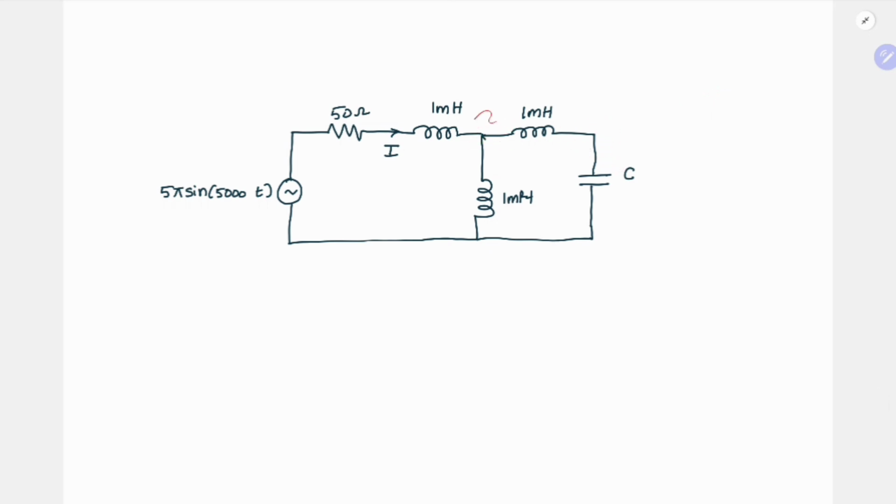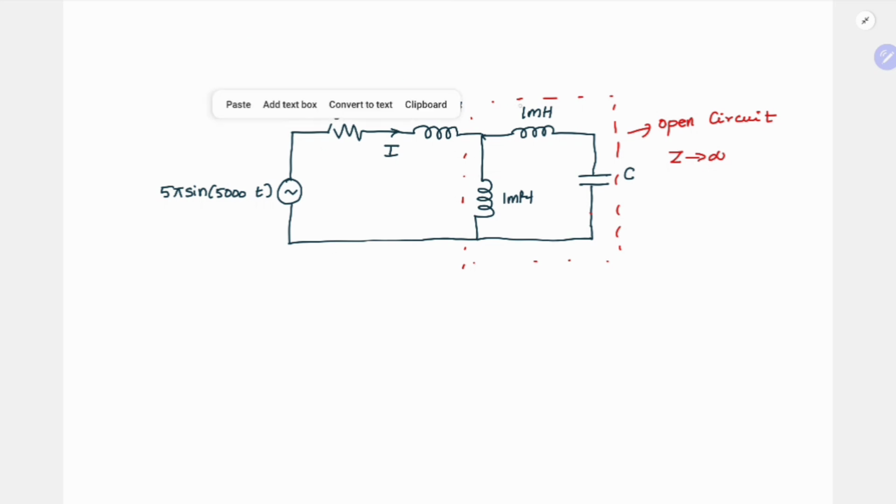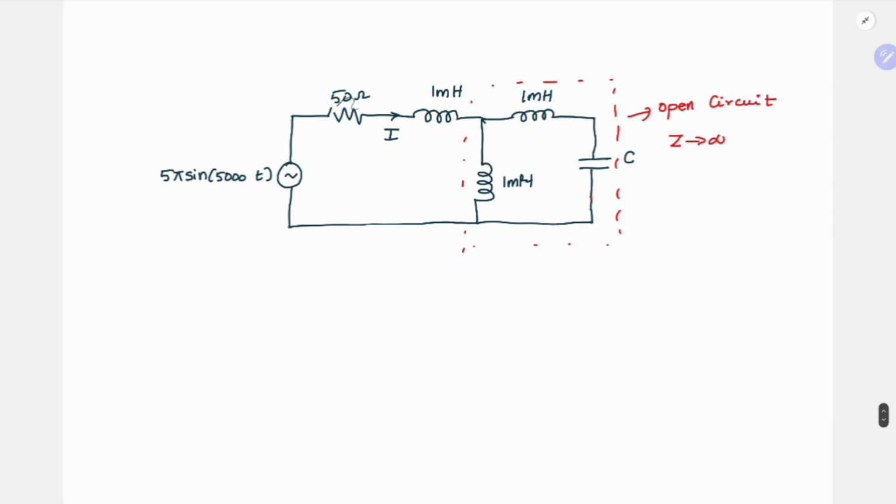So let's say if this part entirely becomes open circuit, what does open circuit mean? Your impedance is tending to infinity, right? Then we can say that the current I is 0. And why this total part, why not just this 1 millihenry and C? If this is infinity, then still there can be some current flowing through this. So we want the current entering here to be 0. Otherwise we can also take the full circuit, but it is simpler to just say this impedance is infinity, right?